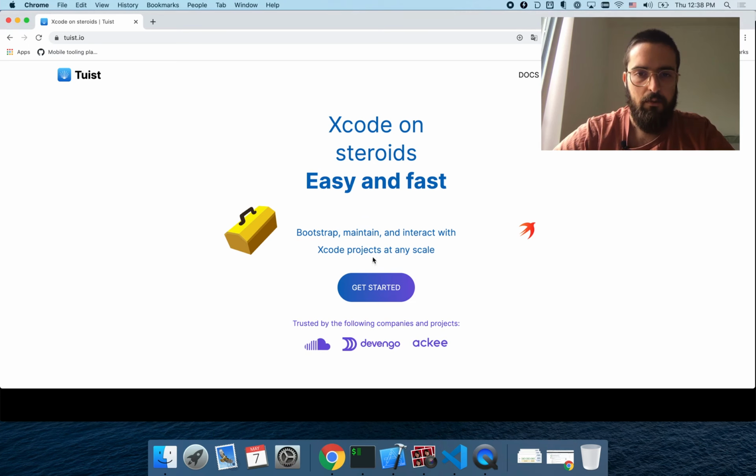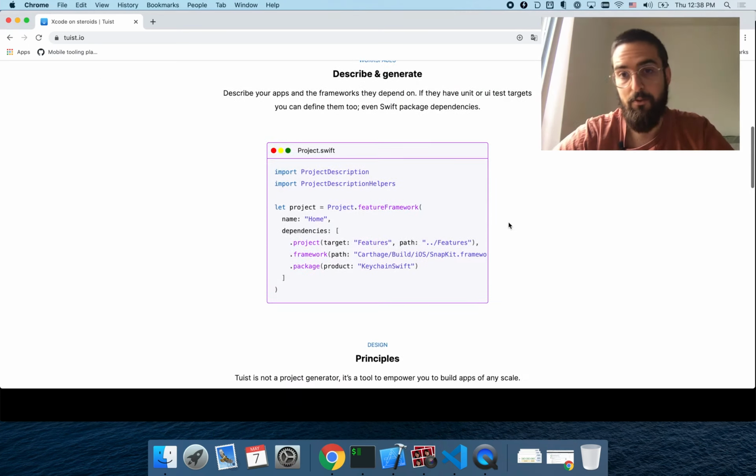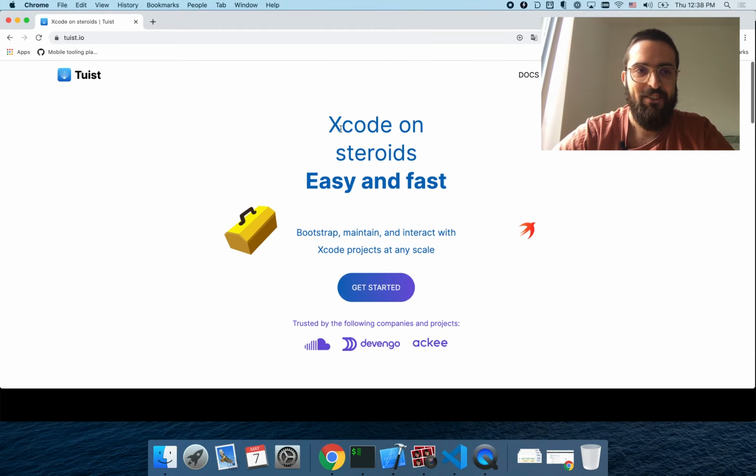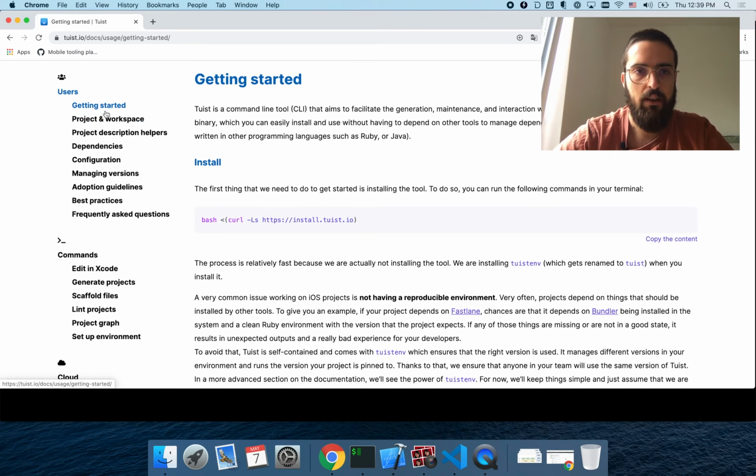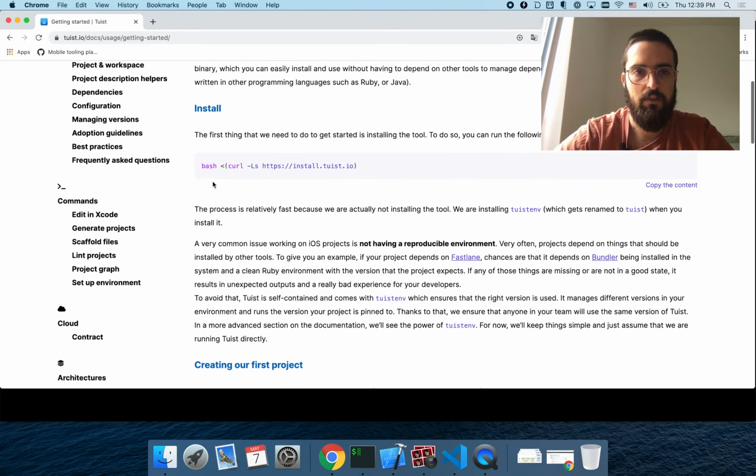So the first thing that I'm going to do in this video is install Tuist. Xcode you should have installed. You can go to the website tuist.io, go to the docs, and in the getting started section you find instructions to install Tuist. The only thing you need to do is copy this and run it in your terminal. I have it installed, so I don't have to do it, but just copy and paste it and it should run very quickly.